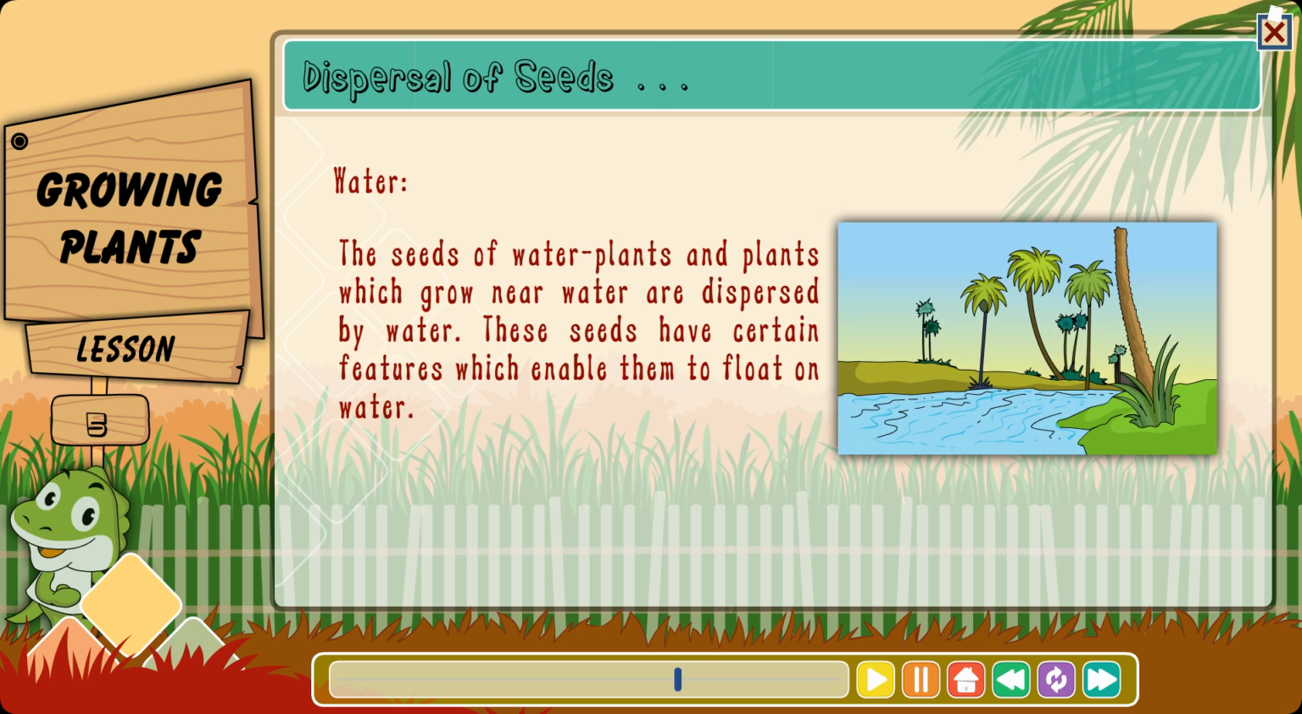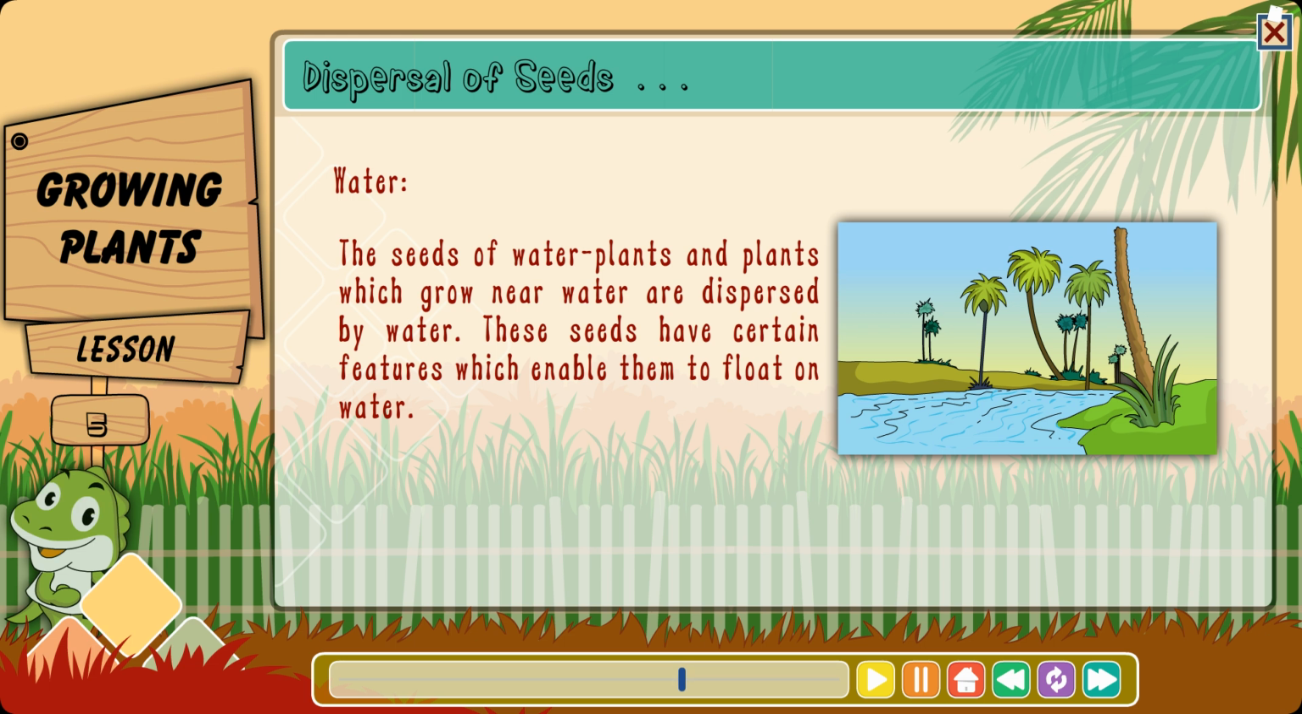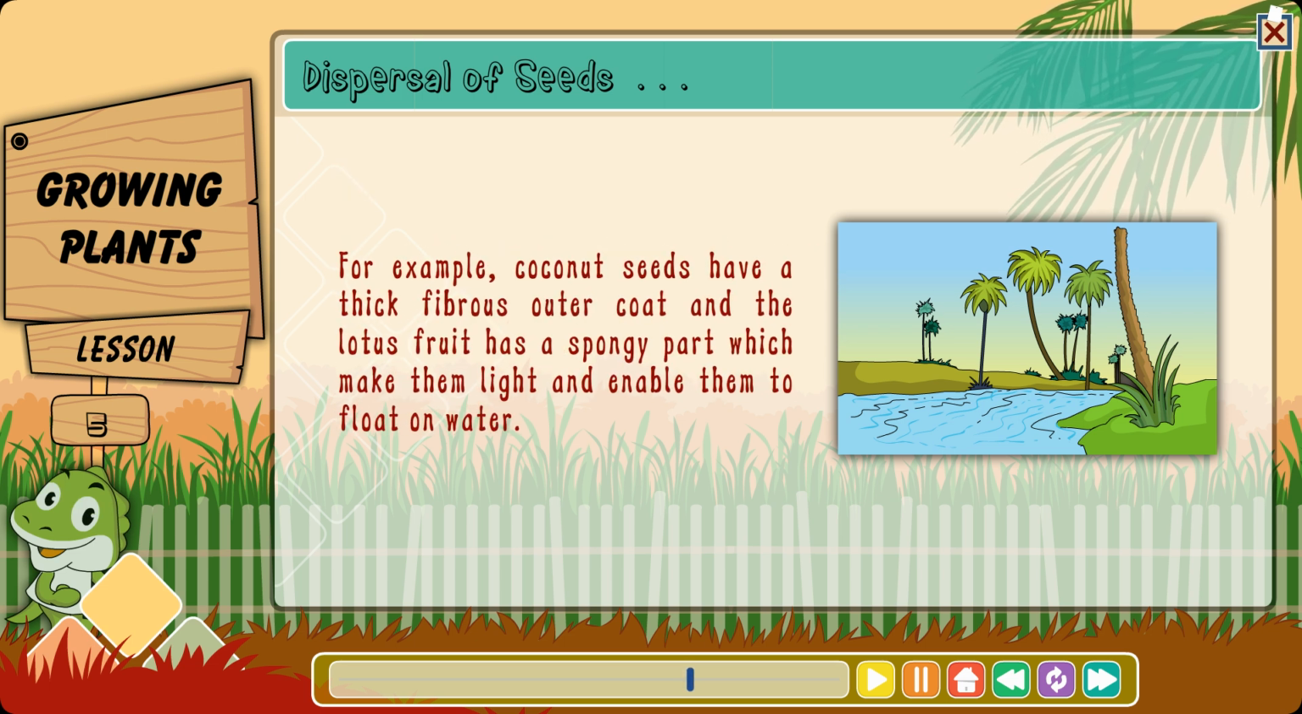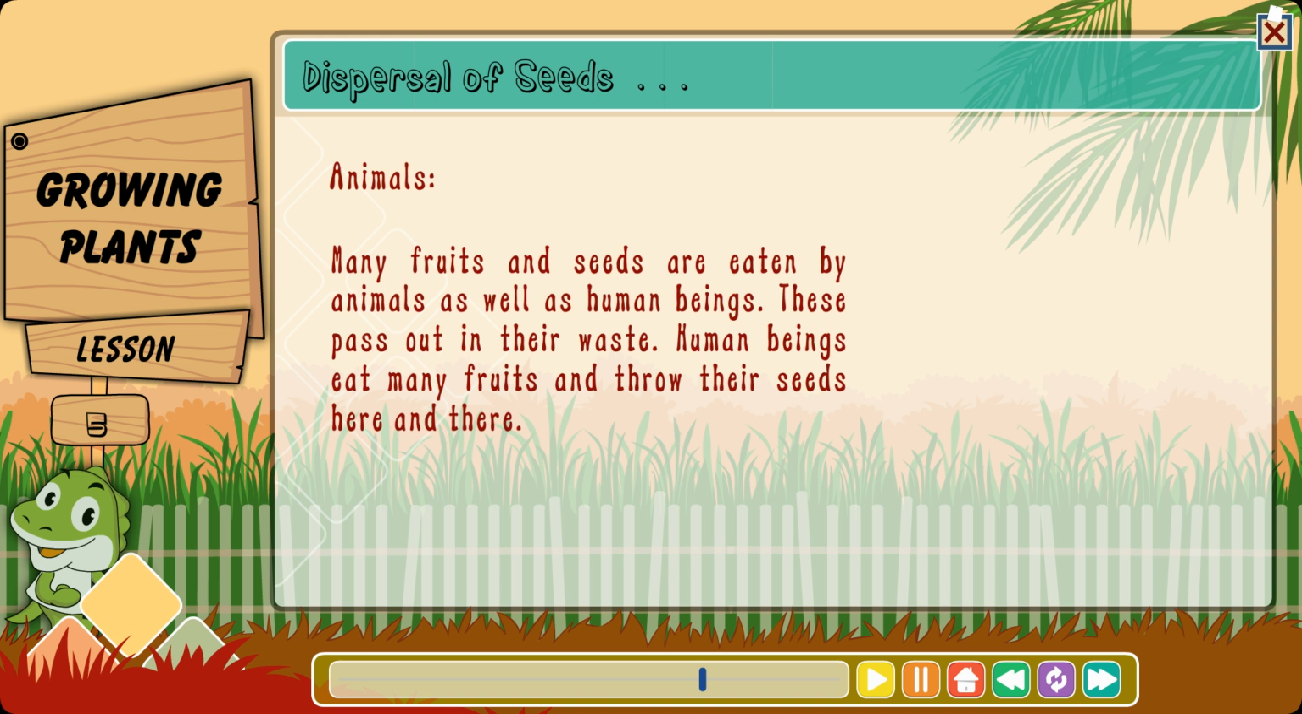Water. The seeds of water plants and plants which grow near water are dispersed by water. These seeds have certain features which enable them to float on water. For example, coconut seeds have a thick, fibrous outer coat, and the lotus fruit has a spongy part which make them light and enable them to float on water.